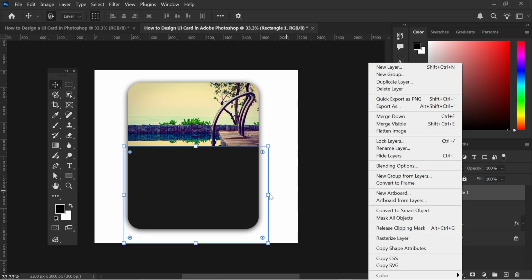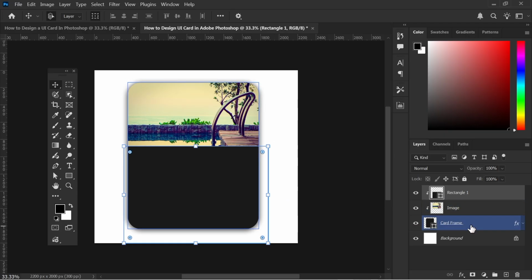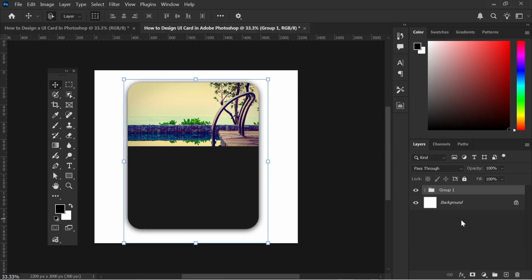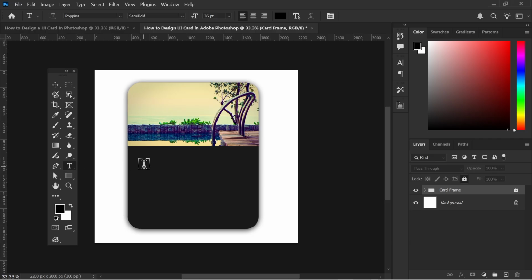Now let's group everything that is here. We can call it card frame, and we can head over here and lock it. Now I would like to write some title and some text right here. Before then, I already have a text, so I'll copy and paste it right here.